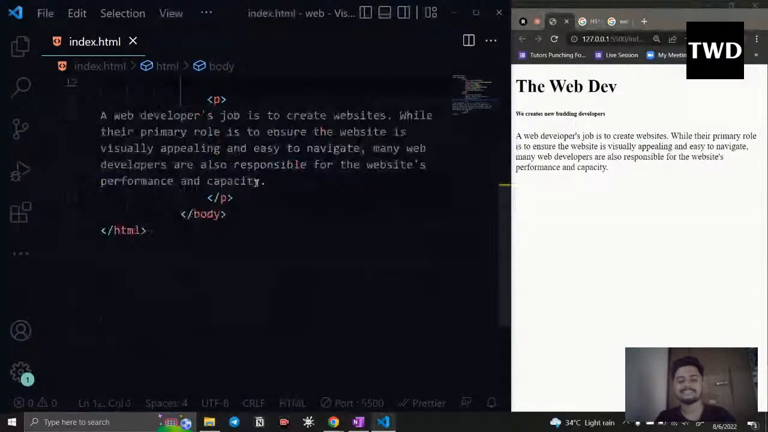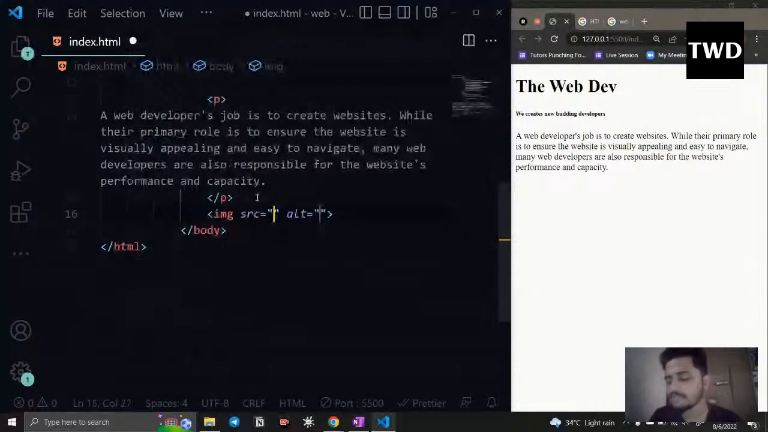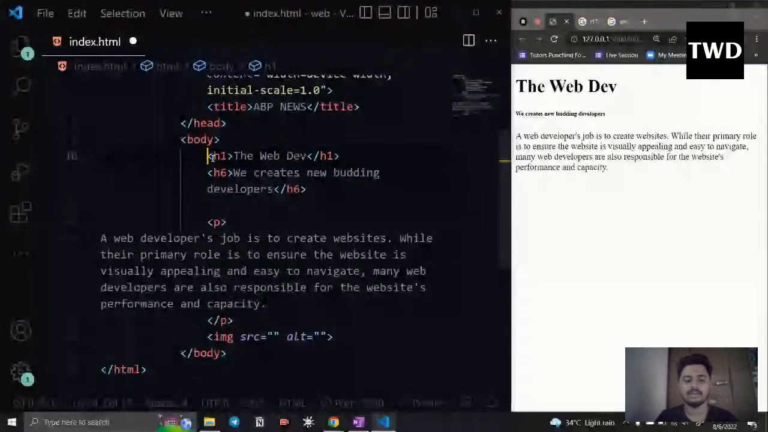And what is next? Among the other tags, you can see an image tag, and this image tag is called a self-closing tag, and this self-closing tag is responsible for adding the images. Mostly we have the non-self-closing tags: if I open the h1, I have to close the h1. In the same way, if I open the h6, I have to close the h6.